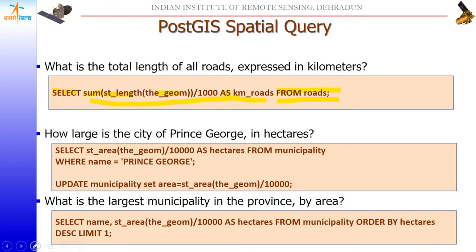So just to say one more time, we are selecting from the roads, since we want the sum of the roads, or the total length. So we are making use of the aggregate function called sum, passing it the length function with the parameter of the geometry column, and converting this sum to kilometers by dividing the result by 1000.